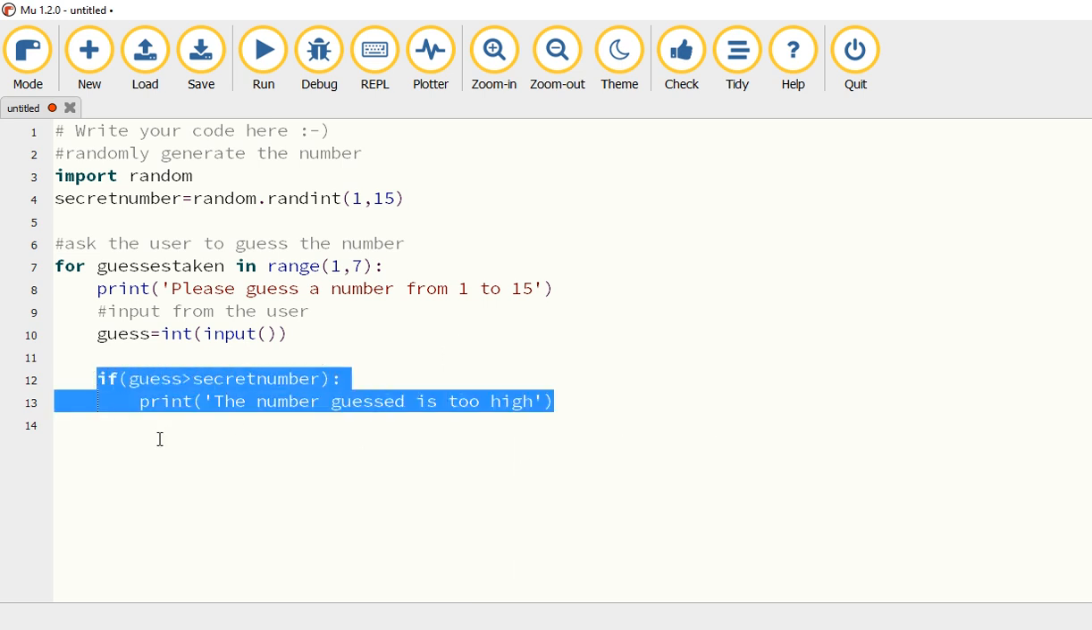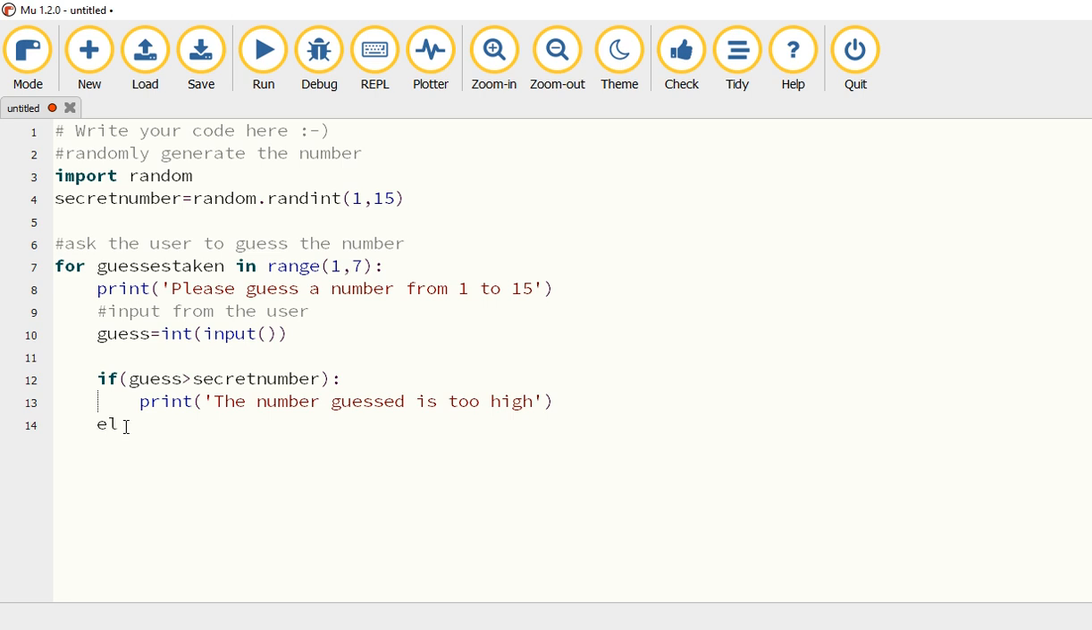So similarly, now we will do the next condition. We will do elif, the reverse: guess is less than the secret number. We will give the message the number guessed is too low. Now we just have one more condition only, that would be guess is equal to secret number. That's the only option, so you do not need to specify, just give else.